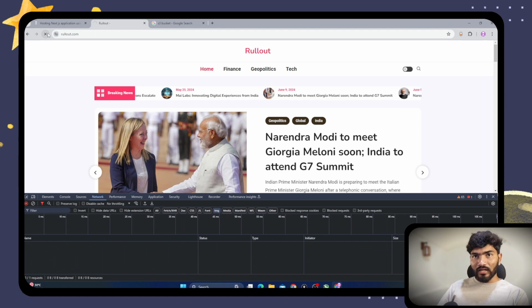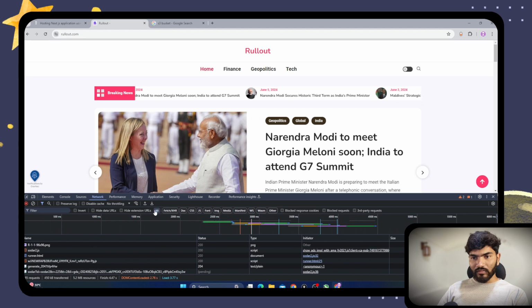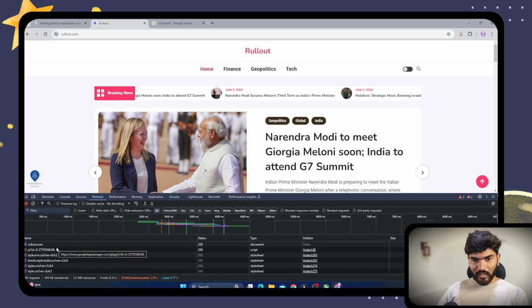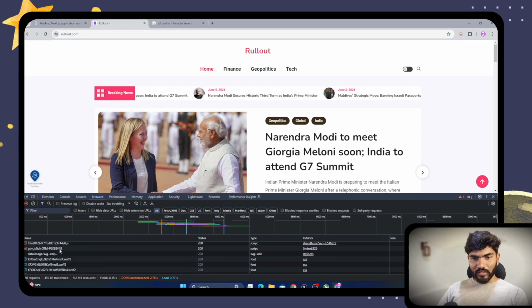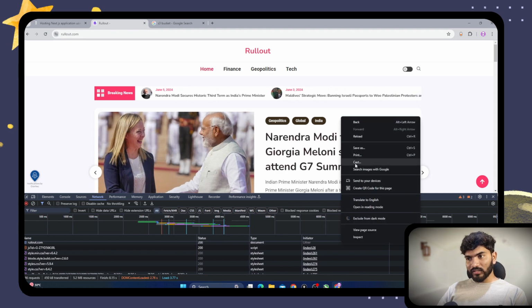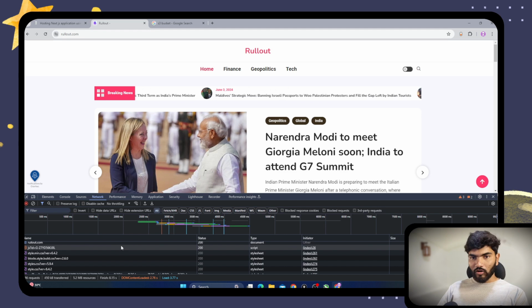Let's open and refresh this particular website and let's see. Let's click on this "All", by the way. Okay, and let's see what kind of request we are able to see right here. By the way, if you don't know how to open this developer option, you can right click on the screen and click on Inspect Element, or you can press the F12 button on your keyboard. All right, that will open this particular option.